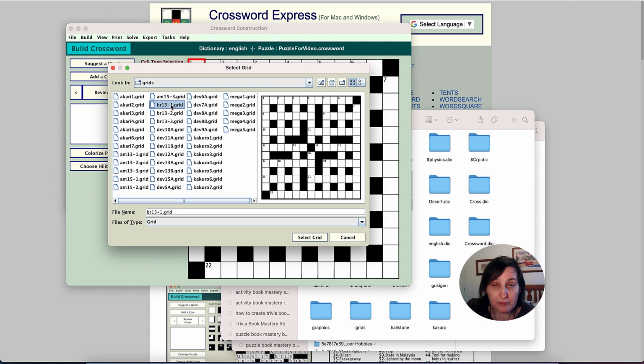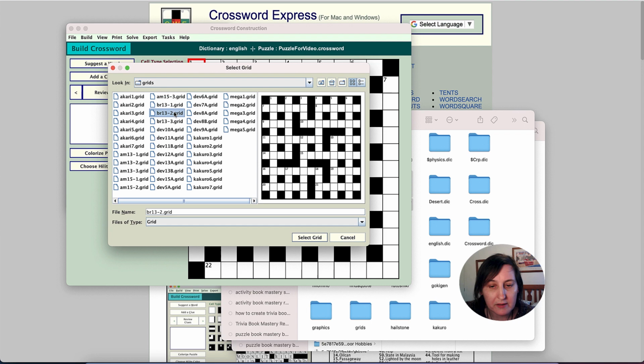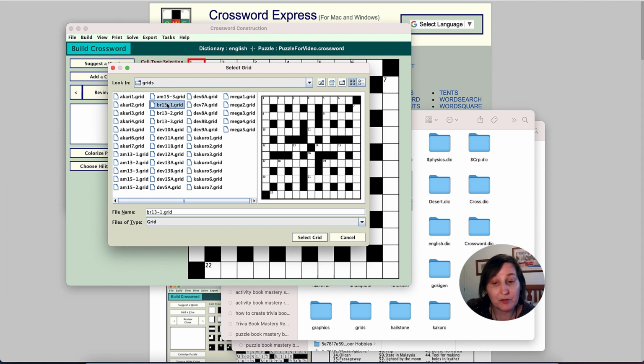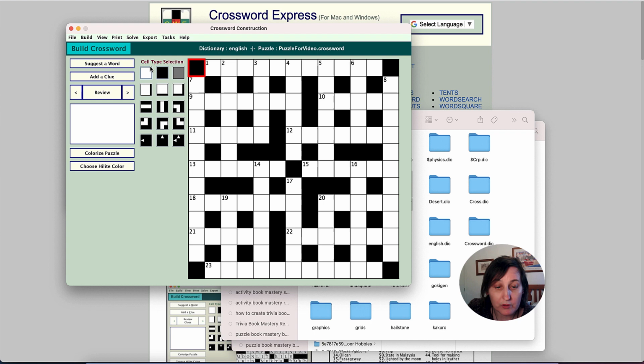Now the problem is if you do more than one puzzle, say you do 5, 10, 15, 20, or 50, they will have the exact same grid. So what I suggest you do is maybe do 5 with one grid, another 5 with another grid, and then split them up and mix them around in your books. You can also, when we select the specific grid, change how it looks by clicking on these spaces here.